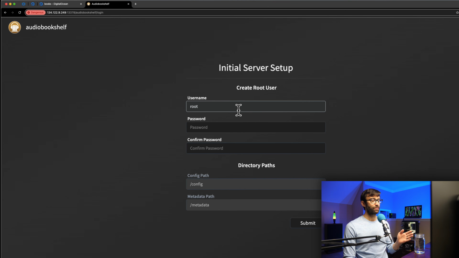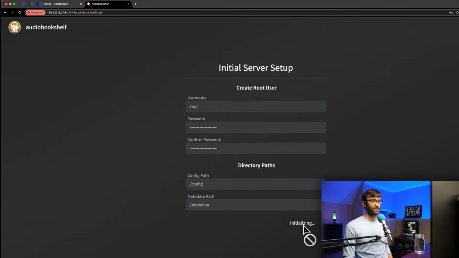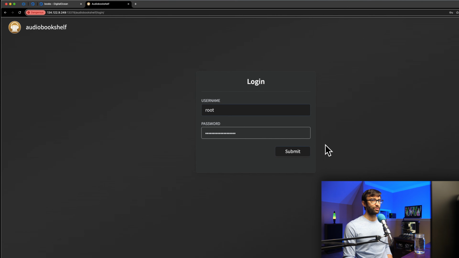So you can create a root user. You can call it whatever you want. Root is a good option. And then pick a strong random password and confirm that password. And we will submit that. That'll go ahead and redirect us to the login page. So go ahead and log in with your root user.